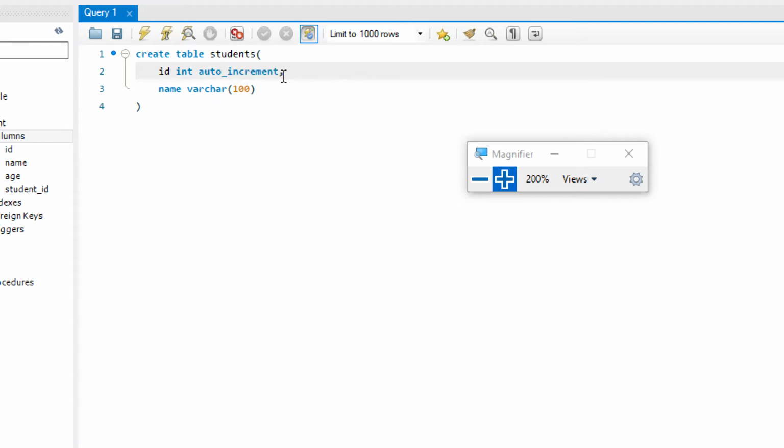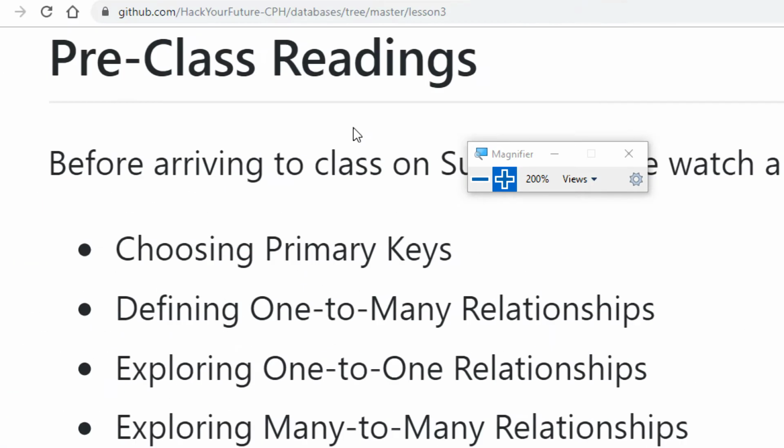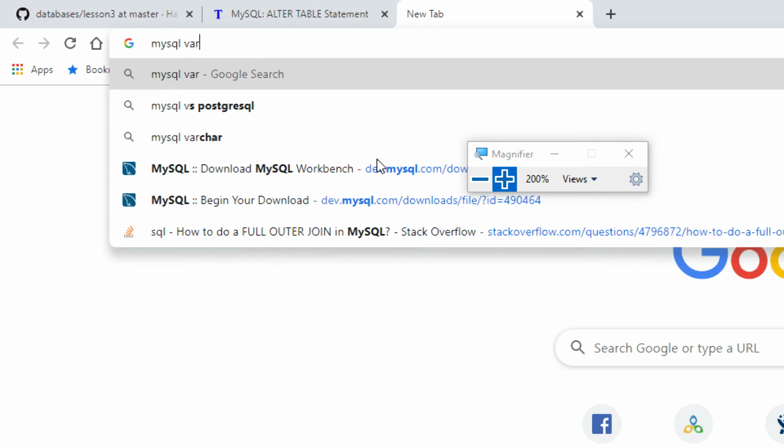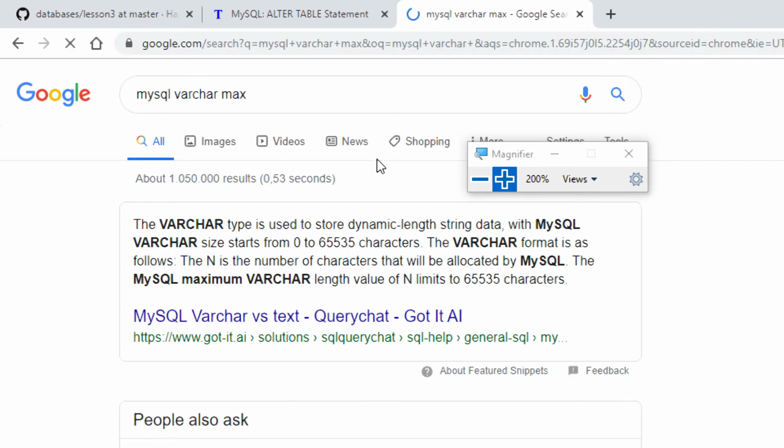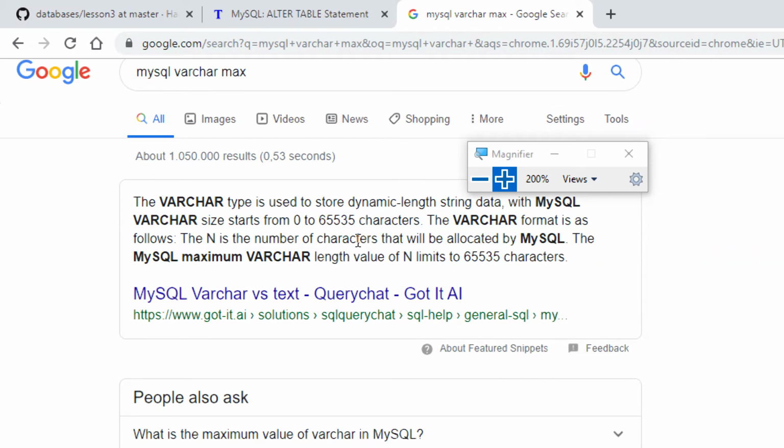Question. Yes. What's the max limit for varchar? I think you'll have to look that up in the documentation, because in all the examples of varchar I've seen it is 255. So, 65,535 according to what it says here.